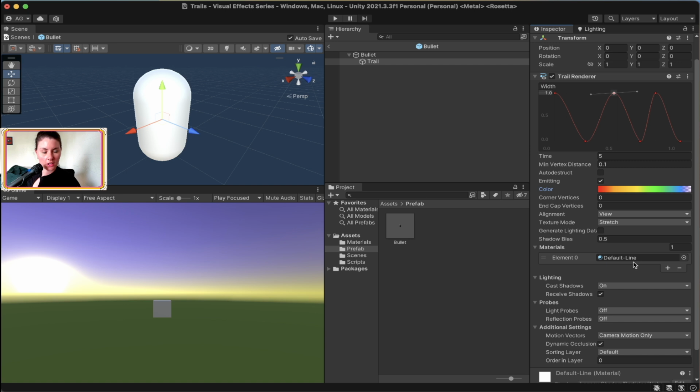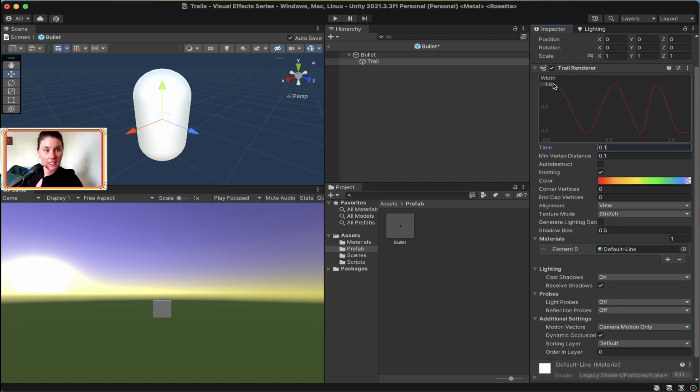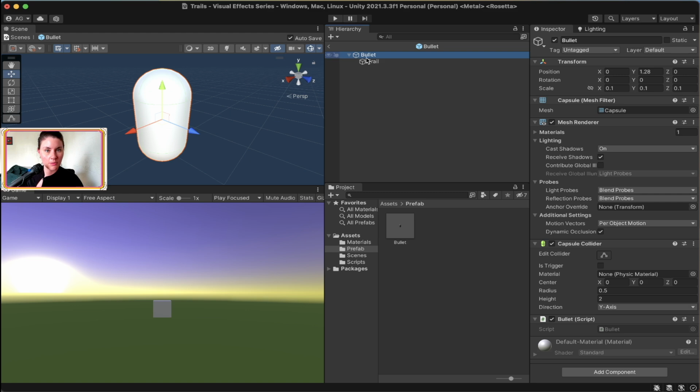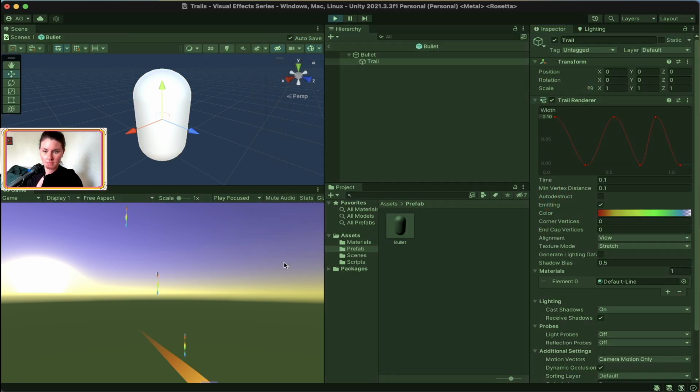Sweet, it has the default line material already applied. That's really nice. I'm gonna also set the time to be 0.1 as well. And then because my bullets are really tiny, I think the bullet scale is 0.1, I'm also gonna set my trail width to 0.1. And there you go, firing little rainbow bullets.